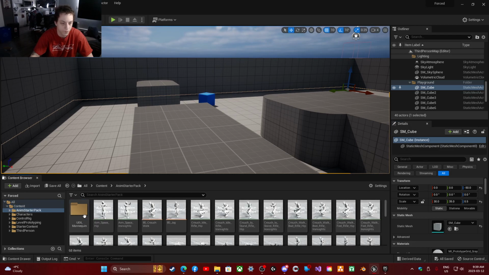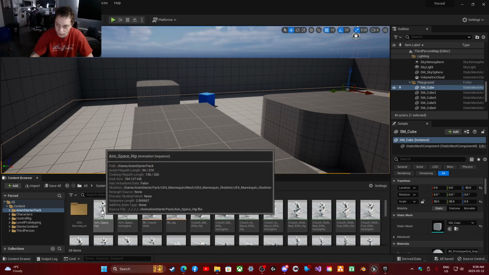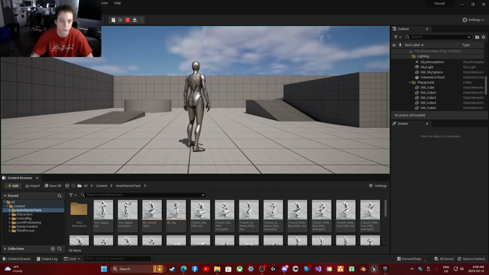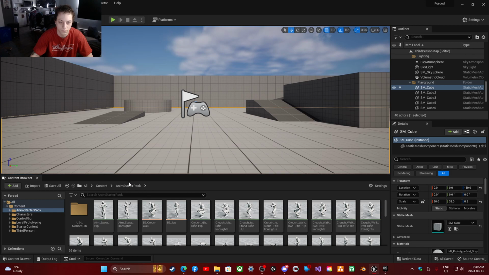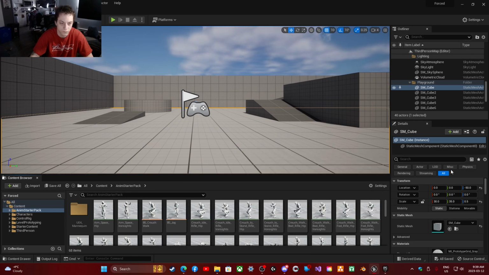Now the thing is that we have to select the ones that we want and retarget them to use the new Unreal Engine Mannequin. As you can see, this is using the old Unreal Engine 4 Mannequin and we want the new Unreal Engine Mannequin. This process is very easy, just a few clicks. So let's first find the animations that we want. Let's start with the idle animation, the ones where we are basically not moving.